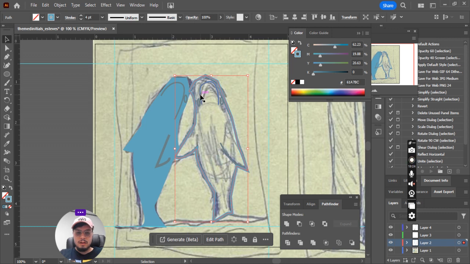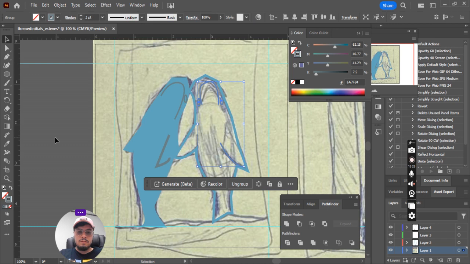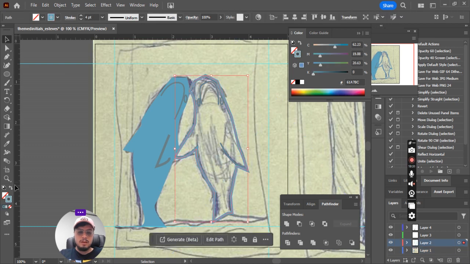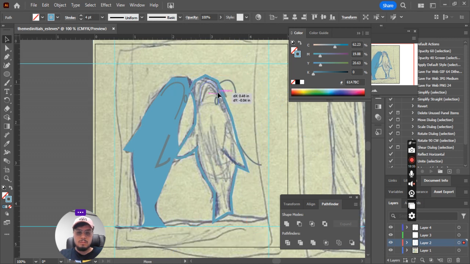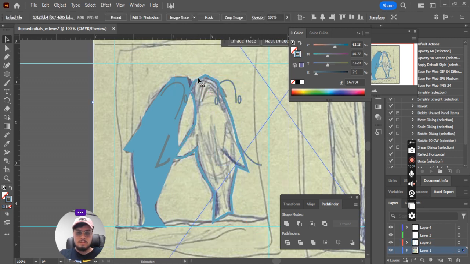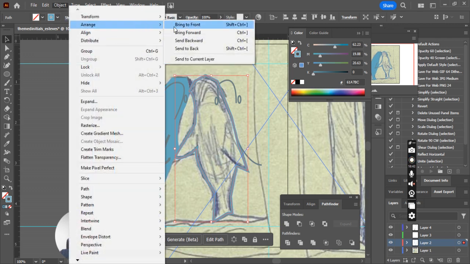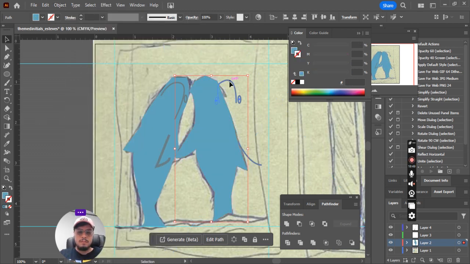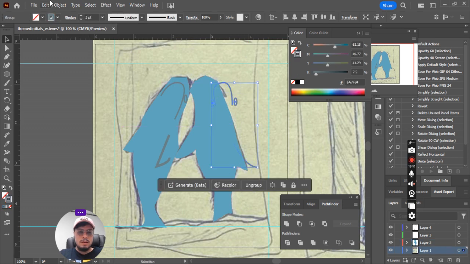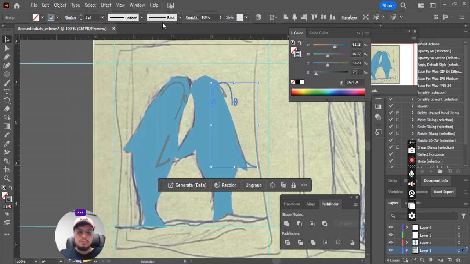Whoops, I forgot to bring to front. Okay. Bring to front, and then I'm gonna flip it. Oops. Sometimes when this happens, you can just do object, arrange, send to back, and then flip. And then you can bring this to the front.